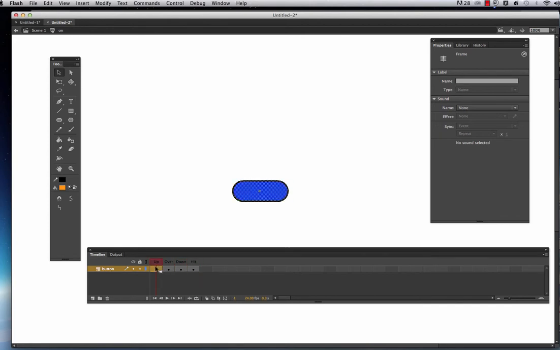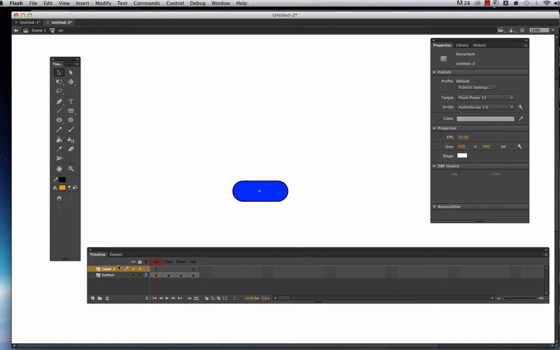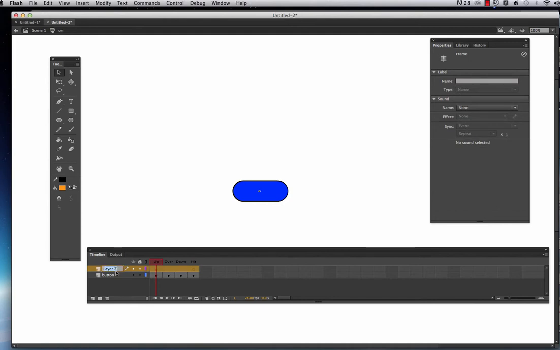Now I can actually just put text right on this, but I really don't want to do that, because what if I want to take this and make a duplicate of this button and use it for navigation? I make a lot of work for myself if I don't do this correctly. So I'm going to put another layer, and I'm going to call this one my text. You see that the first keyframe already has a keyframe in it. So I'm going to put my text in it.